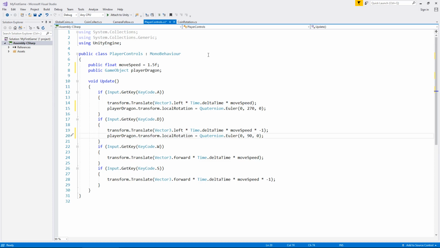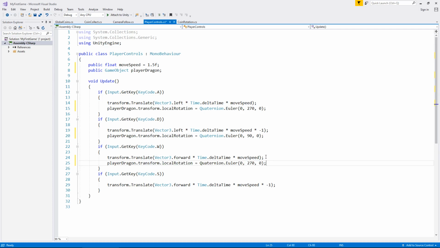Remember, zero is at the top, then 90, then 180, then 270, which means that key code W, which is up, is going to be 0. So we're completely resetting the rotation there. And finally, S is going to be the inverse of 0, which will be 180.